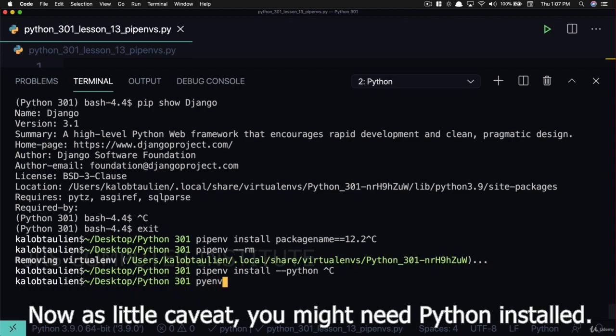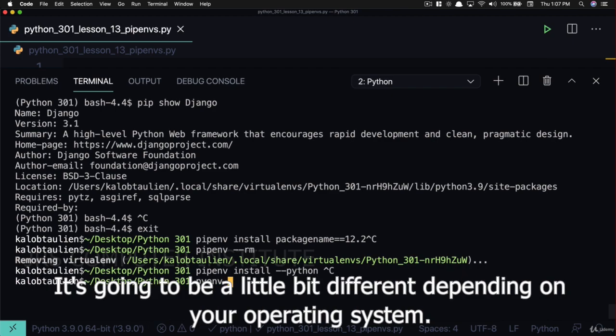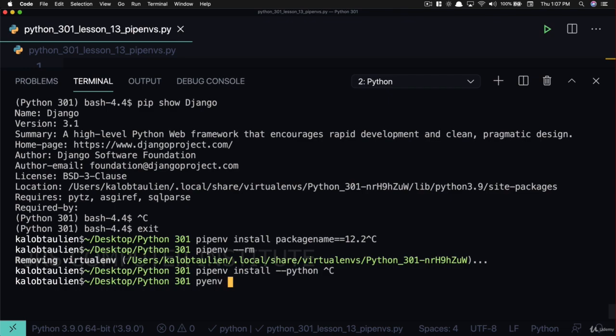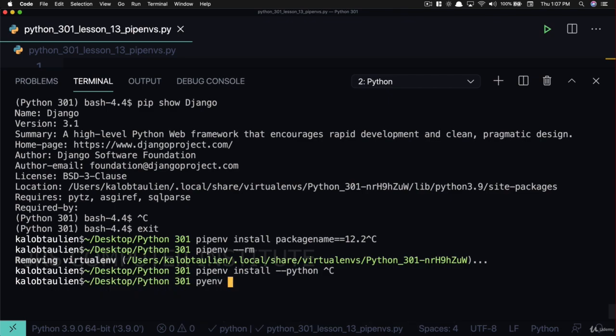Now, as a little caveat, you might need pyenv installed. If you need pyenv, you can go and look at how to install pyenv on your computer. It's going to be a little bit different depending on your operating system, but I'm going to leave that in your hands because you are now an advanced Python developer. Essentially what I'm saying is you have the skills to figure this out on your own.